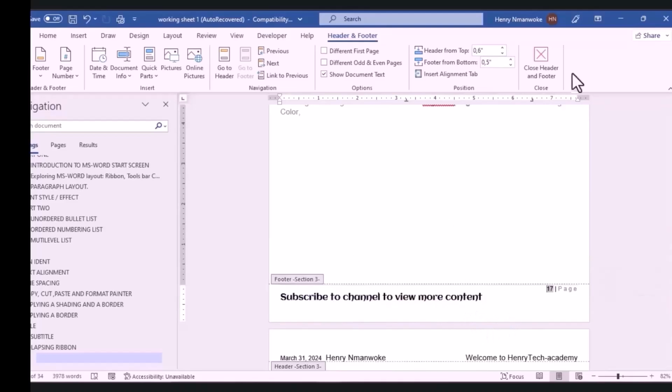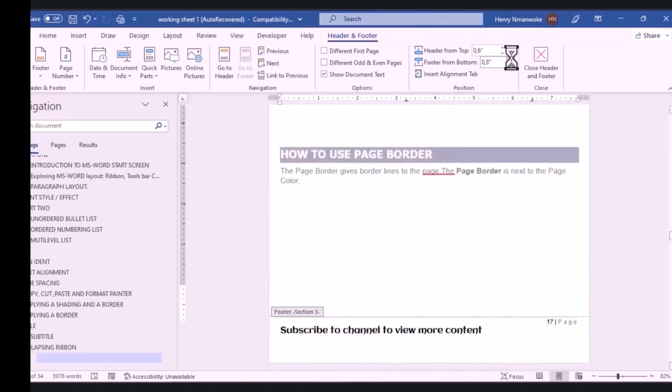Now I've added this. When I'm satisfied with whatever I want to add here, I could adjust the height of the footer by increasing this. Notice how it comes up.